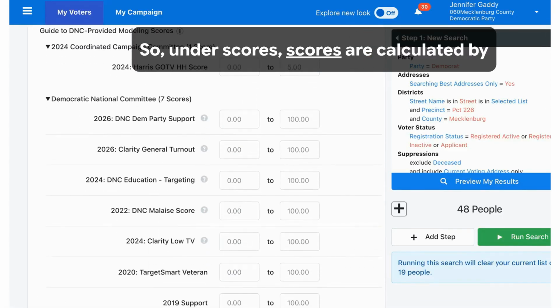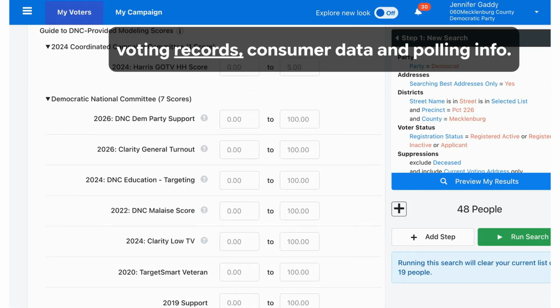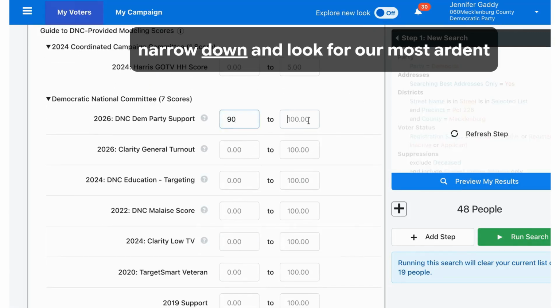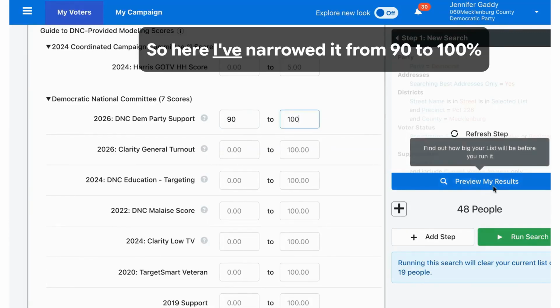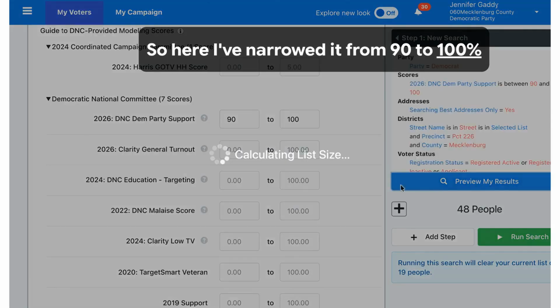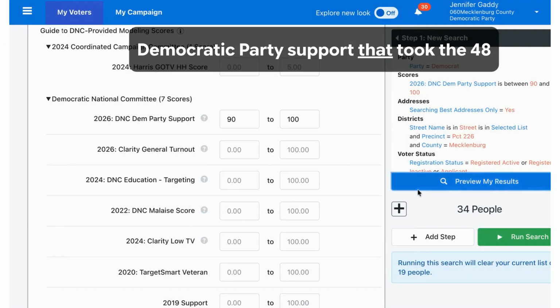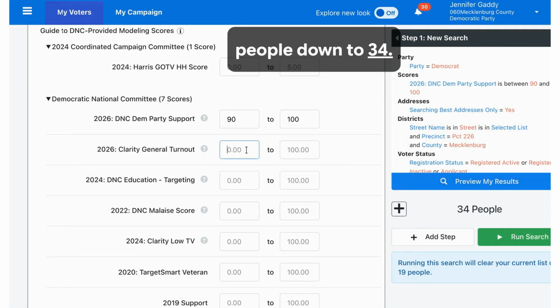So scores are calculated by voting records, consumer data, and polling info. They're not perfect, but they're a good way to narrow down and look for our most ardent supporters. So here I've narrowed it from 90 to 100% Democratic Party support. That took the 48 people down to 34.